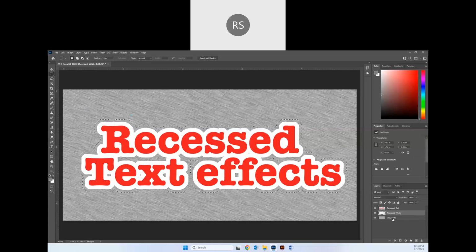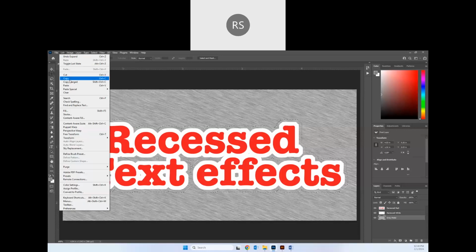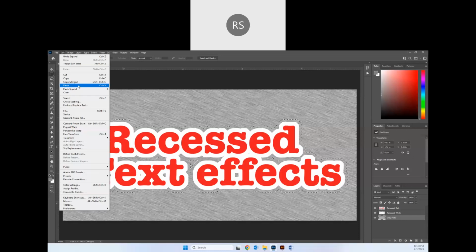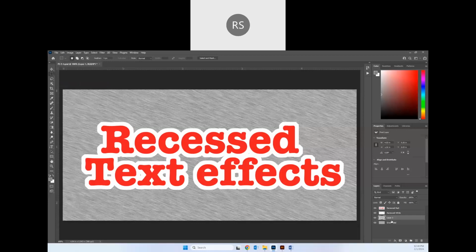And now I'm going to the gray metal layer. Here, I'll go to Edit, Copy. And then I'm going to paste this as a new layer. So I'm going to paste. I have a new layer created that I'm going to name Gray Metal Inner Shadow. Now, the reason I give these names is because it's easier for me to keep track of what layer I am working on if a layer has a meaningful name.